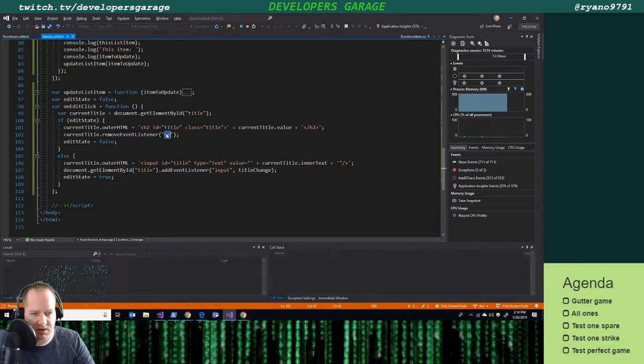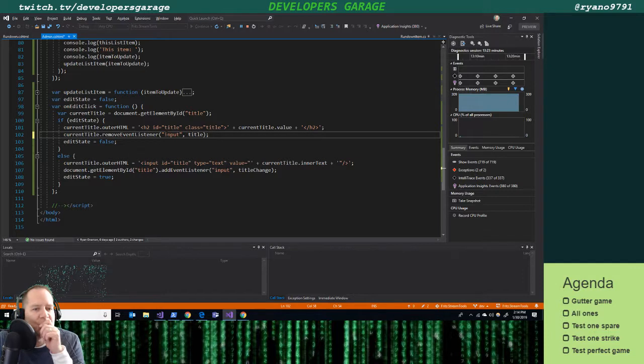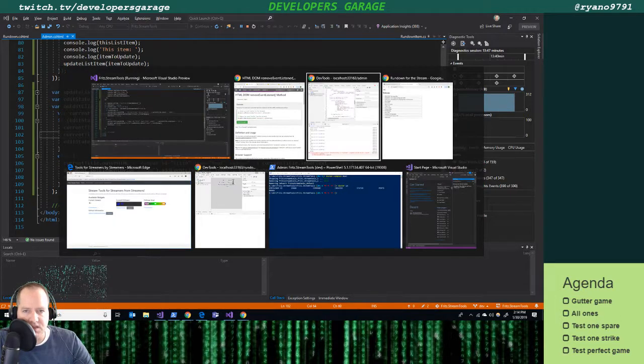So let's remove event listener input and, but do I need to do that? Do I actually need to remove that event listener? We're going to do it because I don't want that event listener out there listening for something, even if it's just kind of dangling out there. That'd be like a leak of some kind. So we don't want to do that. So, all right, let's get this going again.